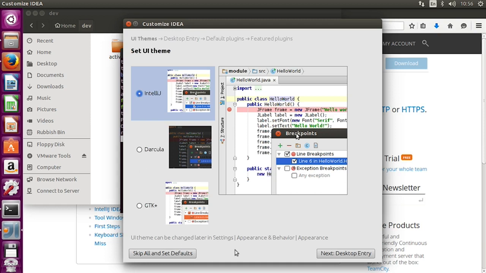And the other thing to note is in your settings at a later point, if you want to change this, go to settings, and then a sub option Appearance and Behavior, then a sub option again, Appearance. That is where you can go and change that at some future point.